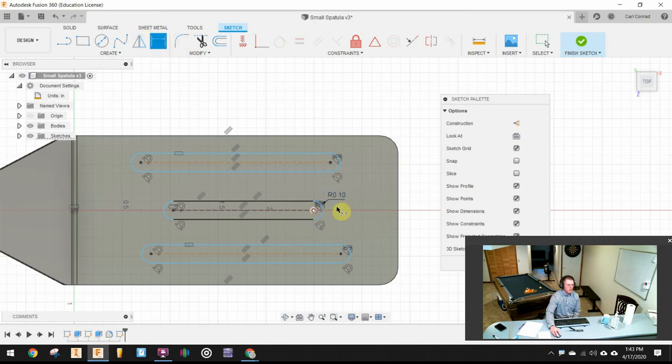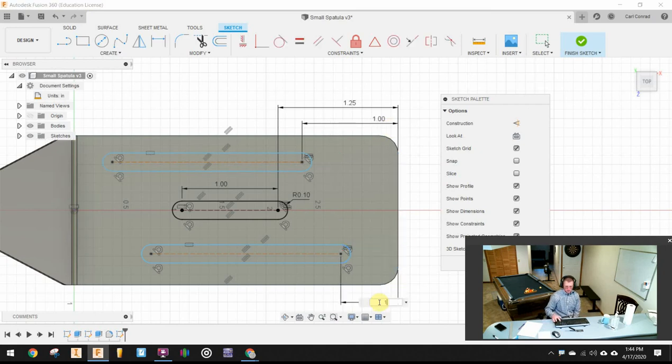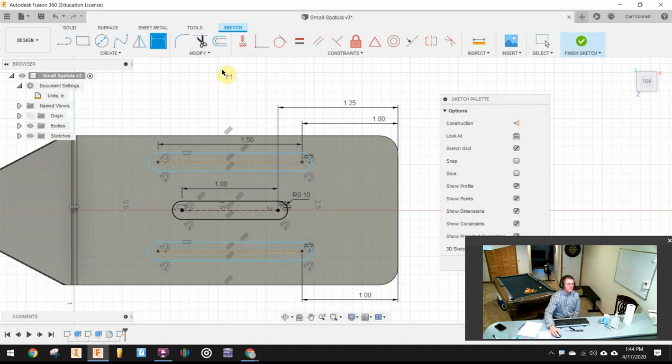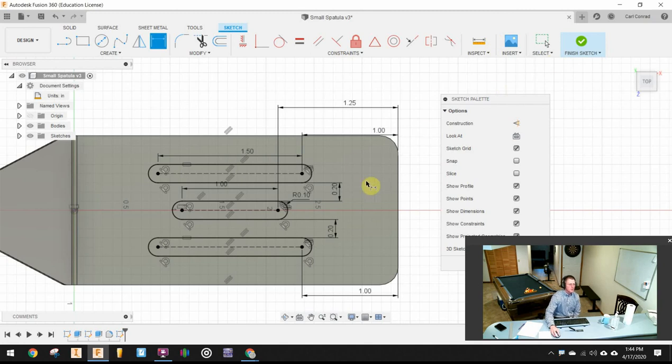Let's see, the distance from this to the end looks to be about 1 1/4 inches, and it looks to be about 1 inch long. That looks pretty good. Then the distance of this one to the end is about 1 inch. And those look to be about 1.5 inches long. And then they are, I would guess, about 0.2 inches from the middle one. All right, so we have a fully constrained sketch.